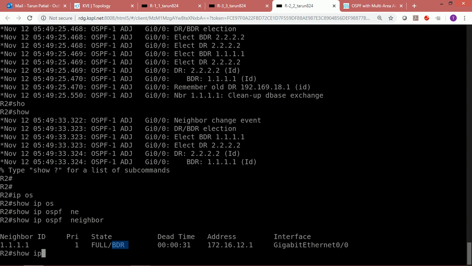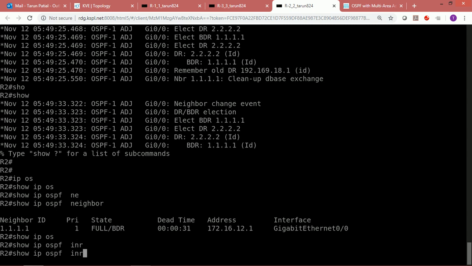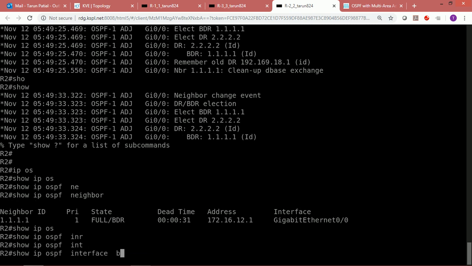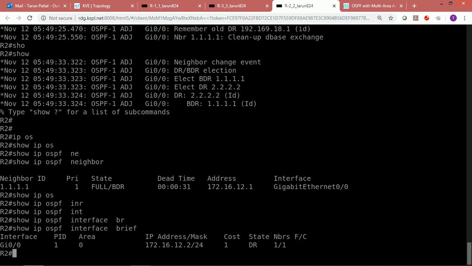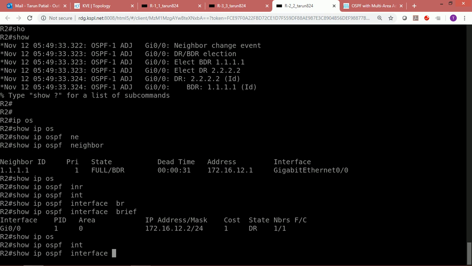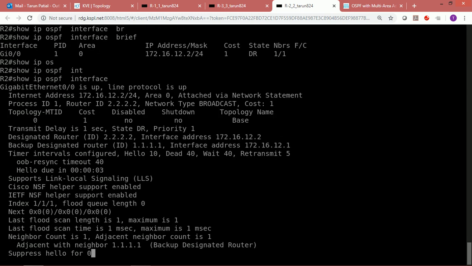Show IP OSPF interface brief. My neighbor is BDR, so I am the DR. This is my state. Now if I want to see the detailed information of this interface, meaning I want to also confirm what is the network type of this interface, I'm using the command show IP OSPF interface without any extra keyword. So this will give me the detailed information.